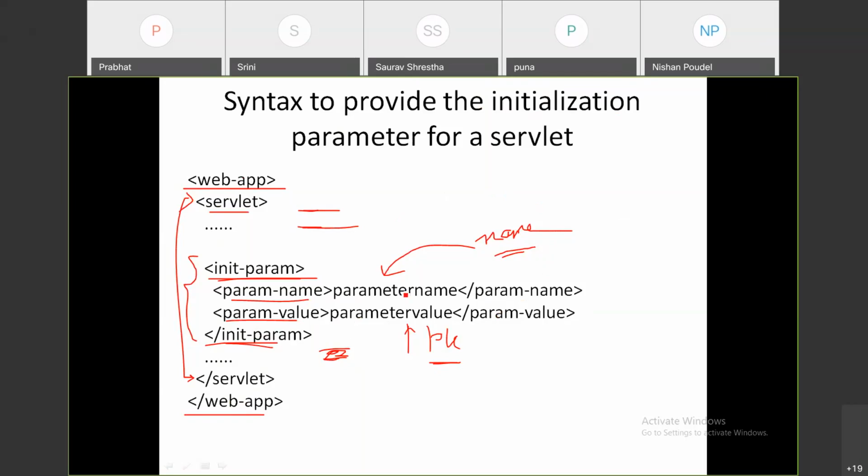Remember one thing: this is for servlet config. Within a particular servlet you are writing init-param, which means this name and key-value pair is going to be available only to this servlet. All the servlets cannot use this information. This is private information.